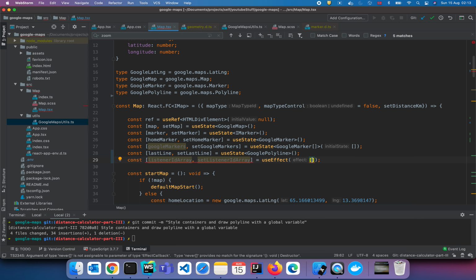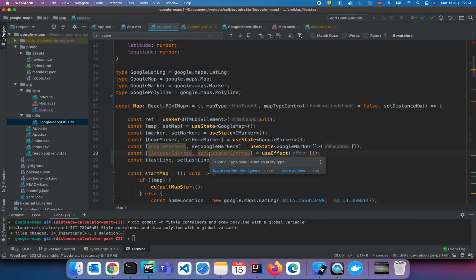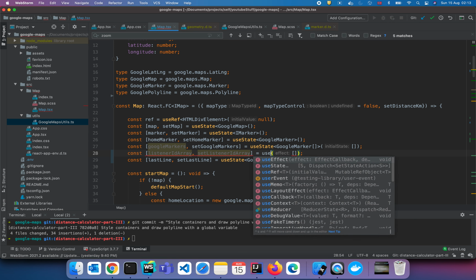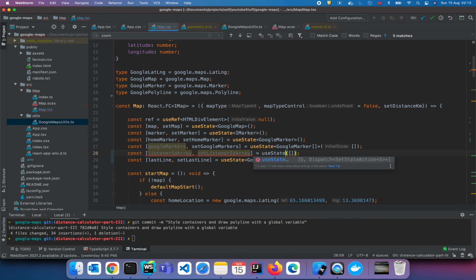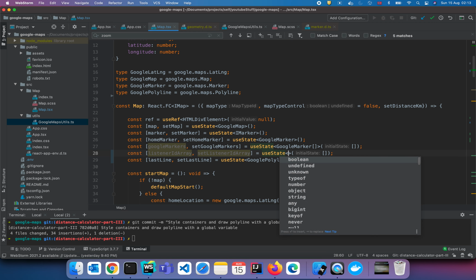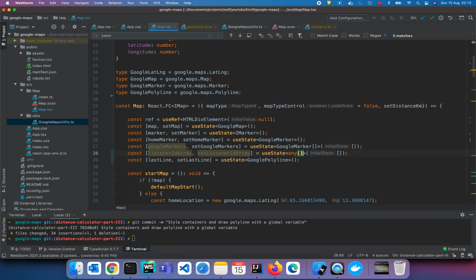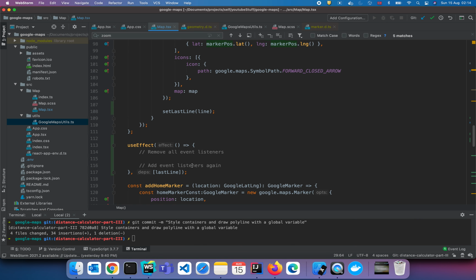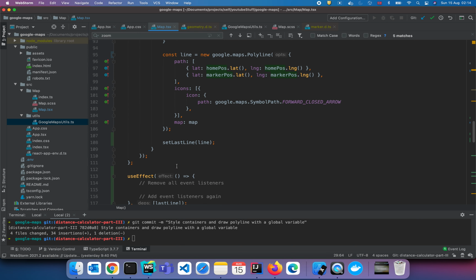So maybe I keep it close to the other array hooks. Now I have it, but it doesn't like it. Why? Type void is not an array type. Oof. How come I wrote useEffect? useState. Now it's okay. By the way, I don't know what type I should use here, so I'm just going to write any type, because I checked it actually and I couldn't solve this one either.